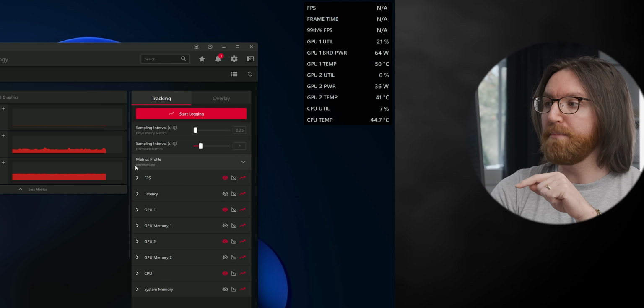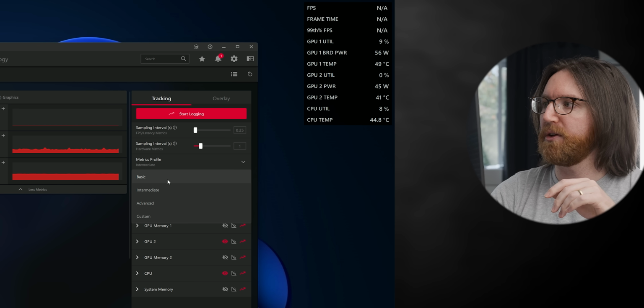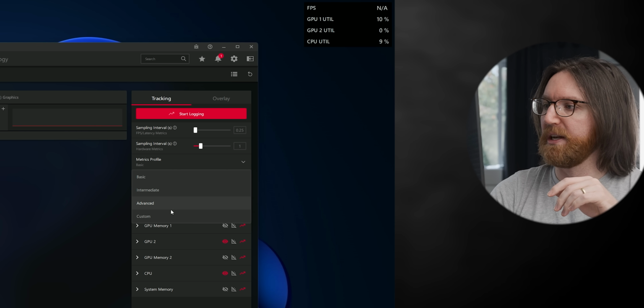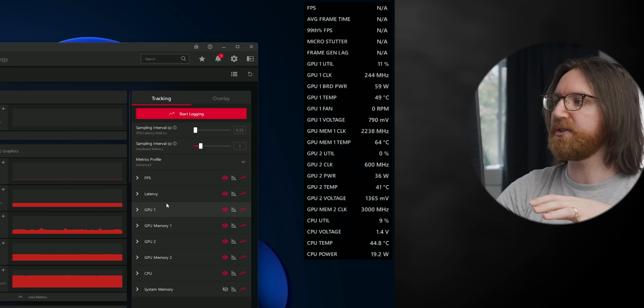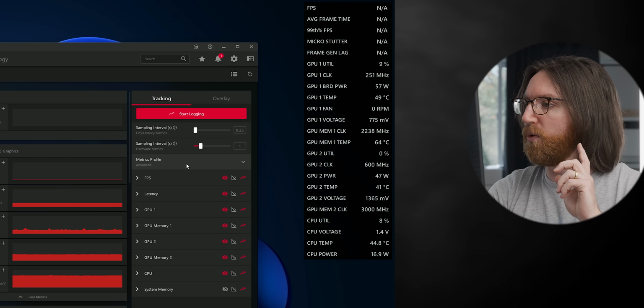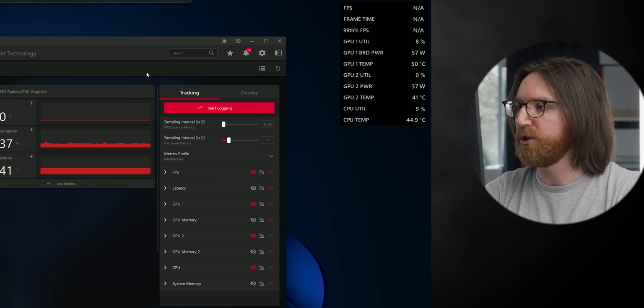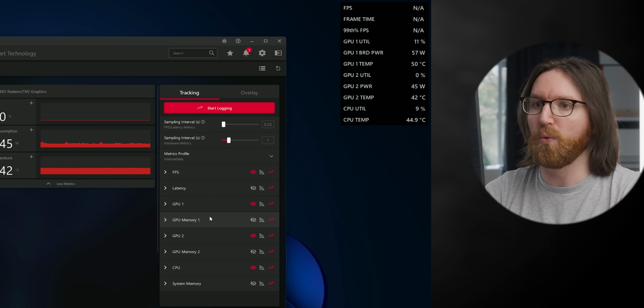Now, currently, the metric profile is intermediate. So if you want to be real basic about it, you can just select one of these presets, but I find that none of them have a combination of sensors that I want to track. So what I usually do is I start with intermediate, and then here you can enable and disable what you want.